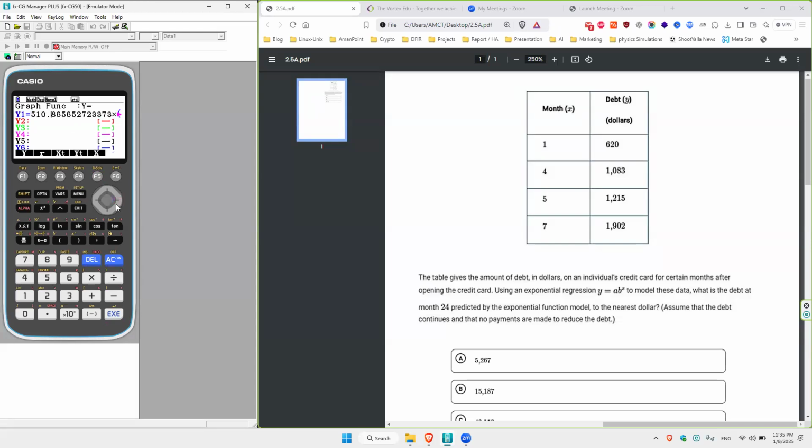This is the value of A, 510.8656 and so on, times the value of B, 1.20187044, power X. So this is our model. Now, if you notice here, the equal sign is not highlighted. So I have to click on select in order to select this function and graph it.